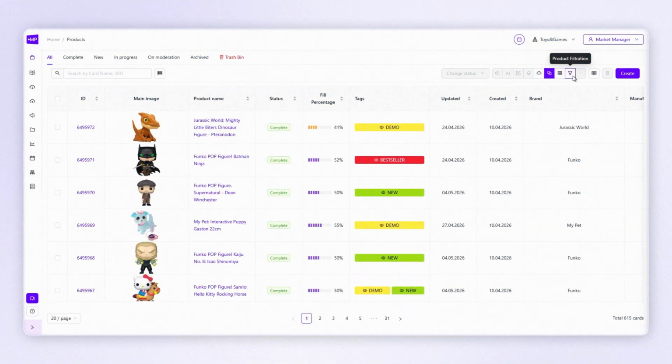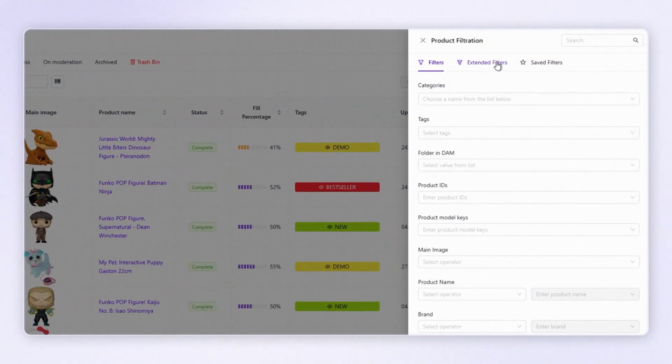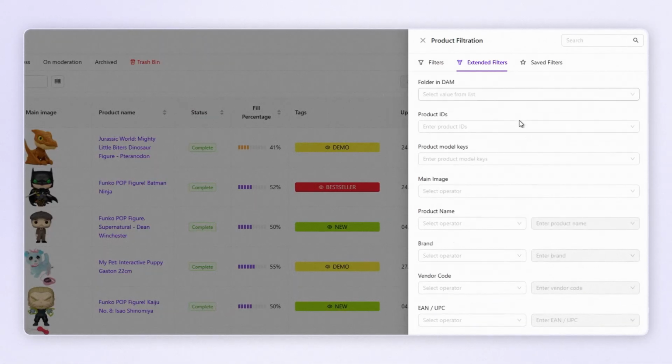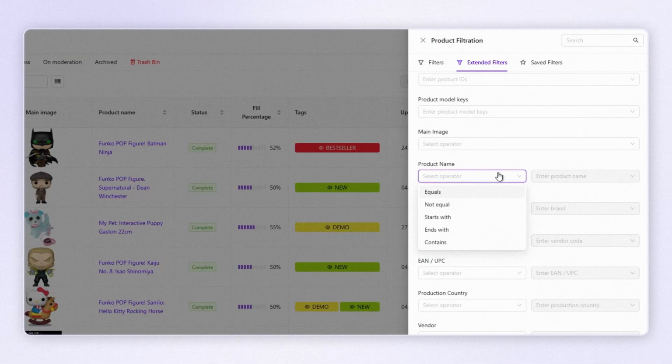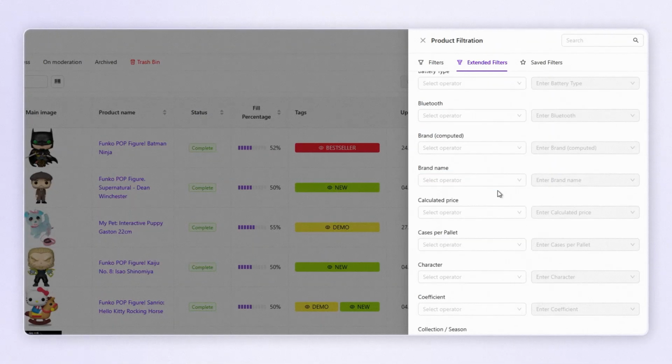Open the filter panel and switch to Extended Filters. Here you will find every attribute from every category in your catalog. Operators adapt to the attribute type. For text, equals, not equals, contains, starts with, ends with. For numbers like price, equals, not equals, in range.